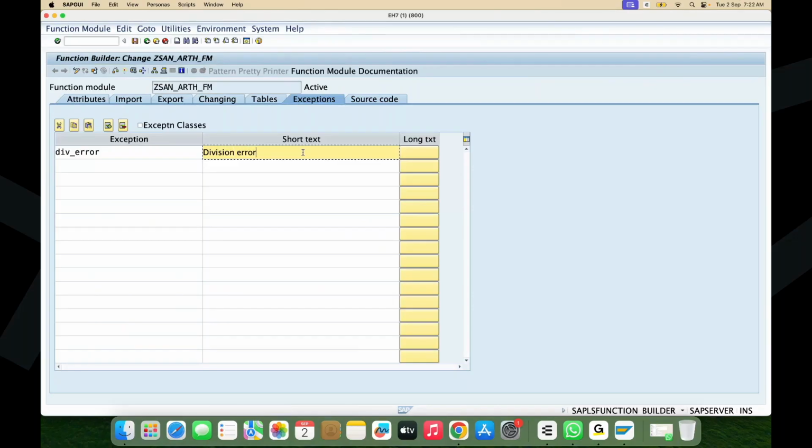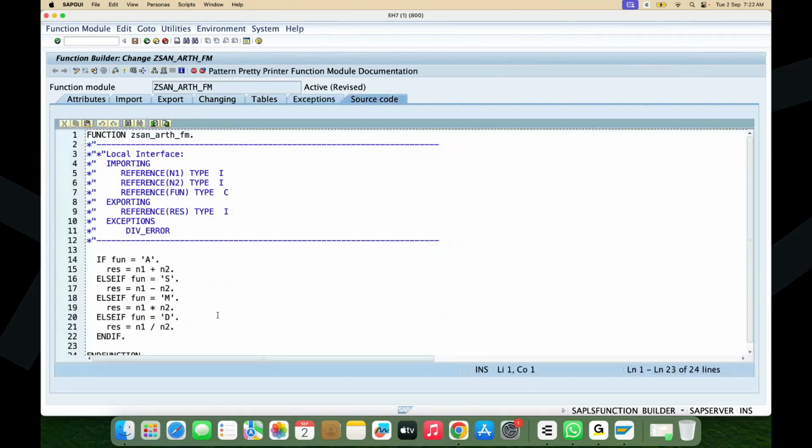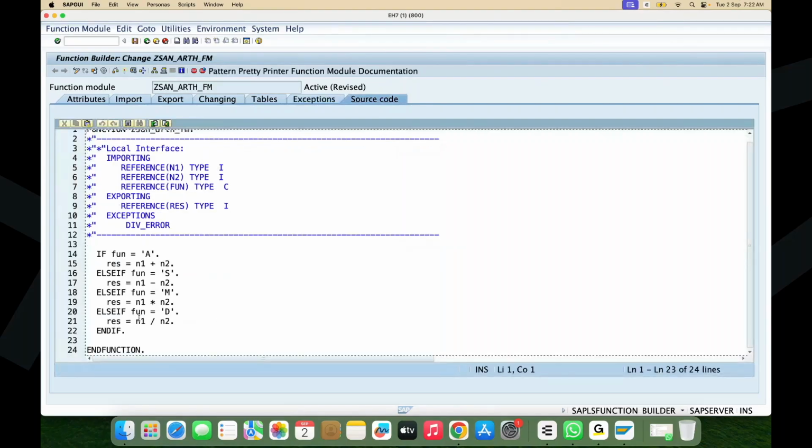This is a division error. And now in the source code tab, you can use this exception. How? Again, you need to check here. Else if when function is D, again one more condition.